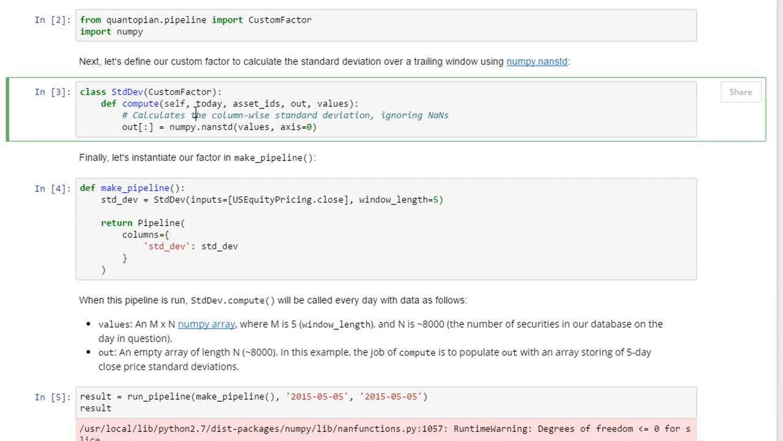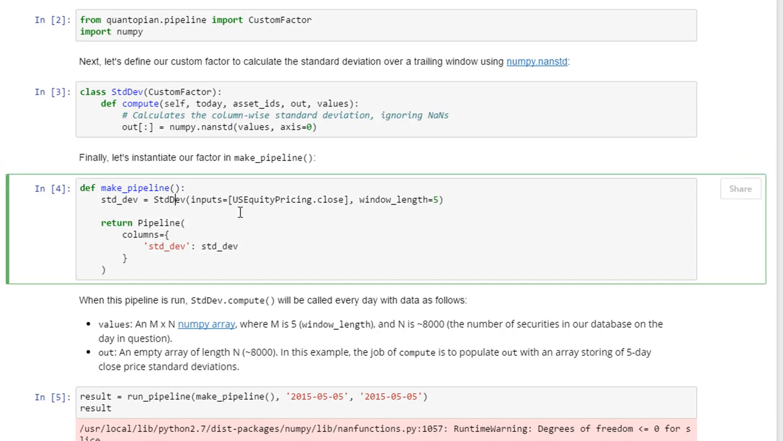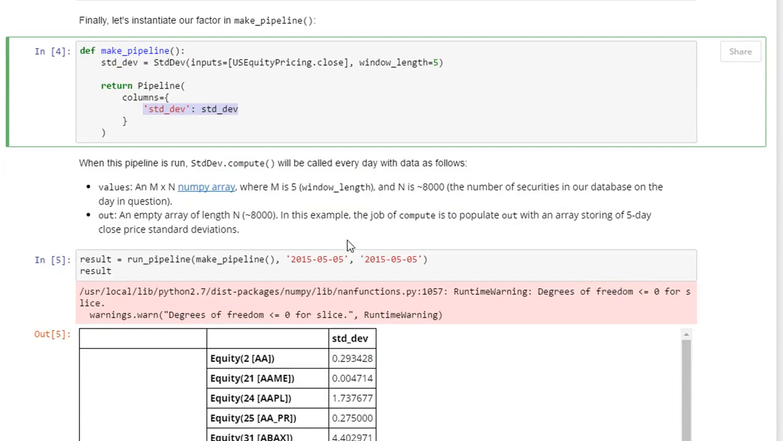Okay, so here we define the standard deviation class. Here we actually specify what we want to compute on: the close price, as well as how long, 5 days in this case. Everything is stored in the pipeline column called std_dev, and this refers to that variable. So when this pipeline is run, the standard deviation will compute. Compute will be called every day with data in the following manner.